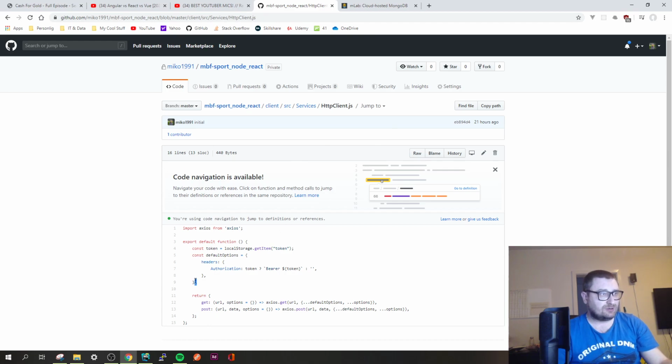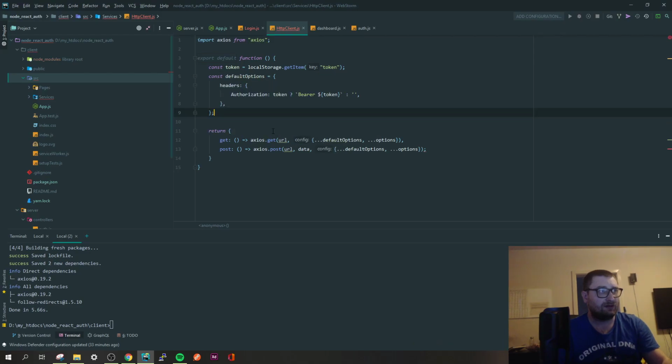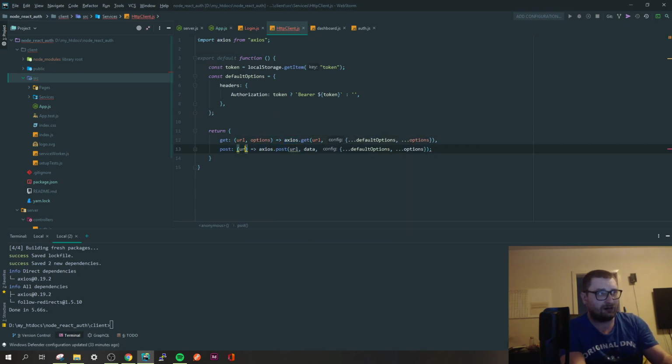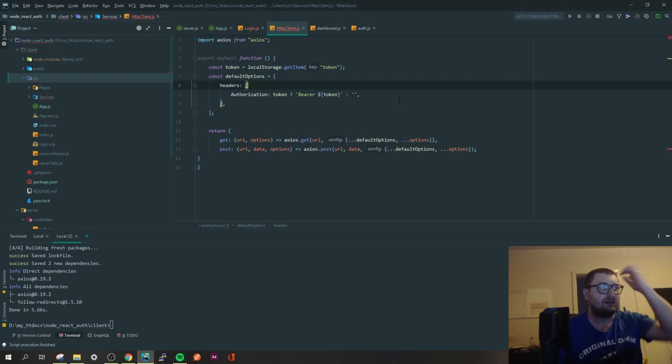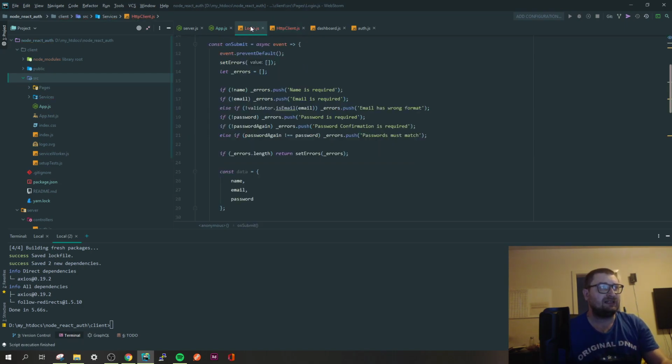Yeah, so basically just take this and we have const URL options, URL data options, and here we have set the token as that authorization. And that's our HTTP client.